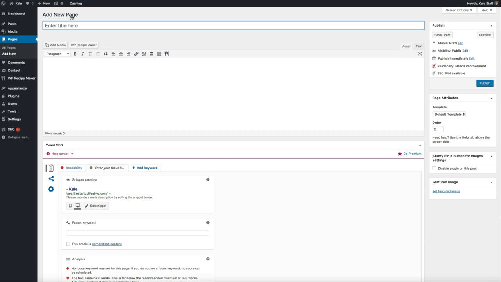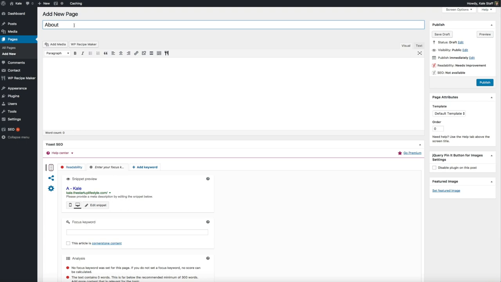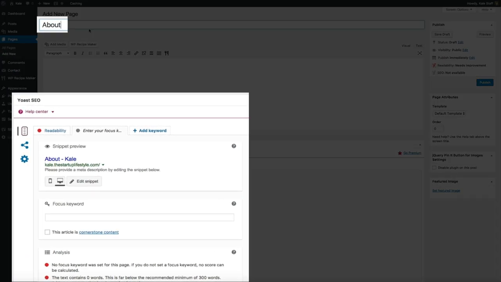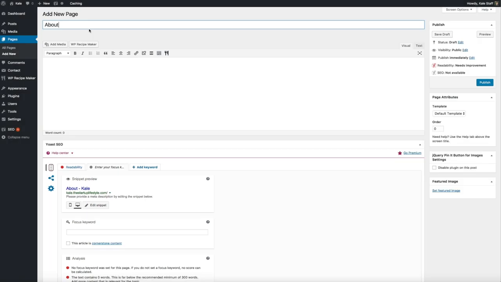So the first thing that we want to do is give our page a title. Since this is our about page, we'll just type about in the title section. And as you can see, the Yoast SEO plugin is already beginning to take care of our Google snippet for us. Keep in mind, this is the snippet that will show up when people search for your page in the search engines. When you have some more time, I really encourage you to edit the snippet and add specific descriptions for each page as well. But for this tutorial, we're just going to focus on creating the pages for now.